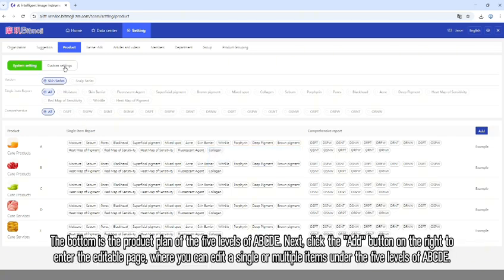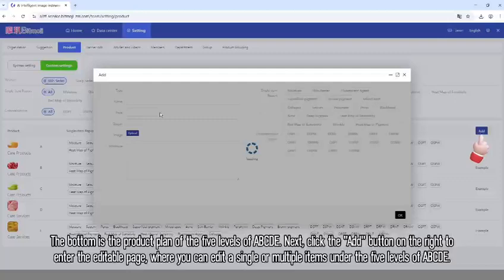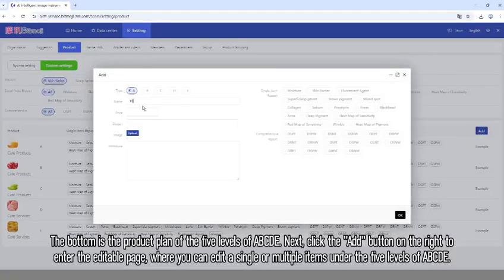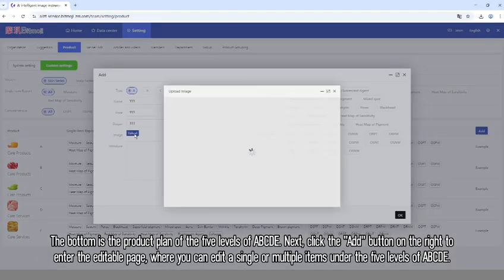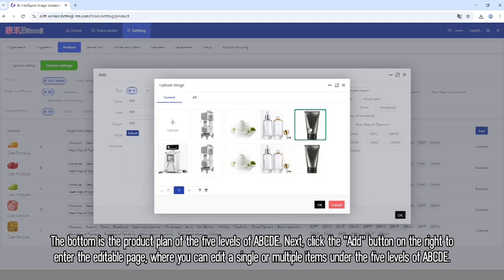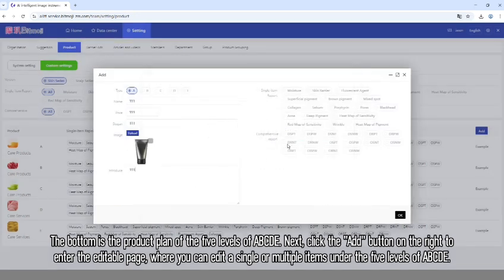The bottom is the product plan of the 5 levels of A, B, C, D, E. Next, click the Add button on the right to enter the editable page, where you can edit a single or multiple items under the 5 levels of A, B, C, D, E.